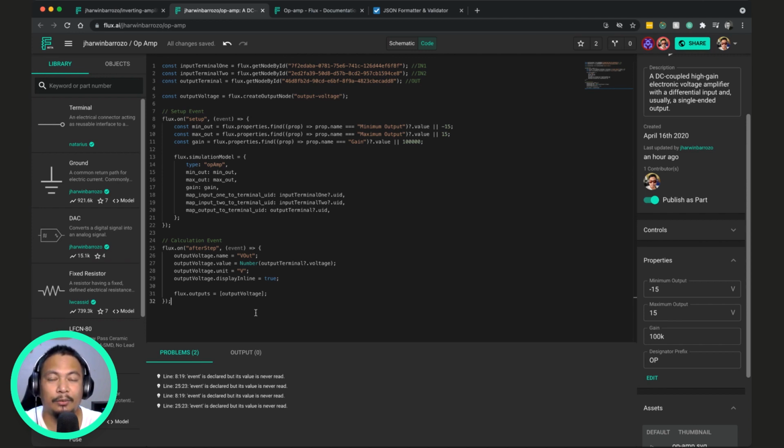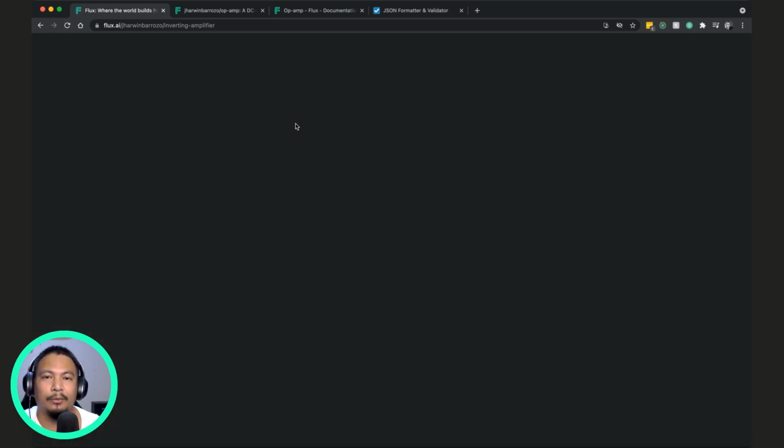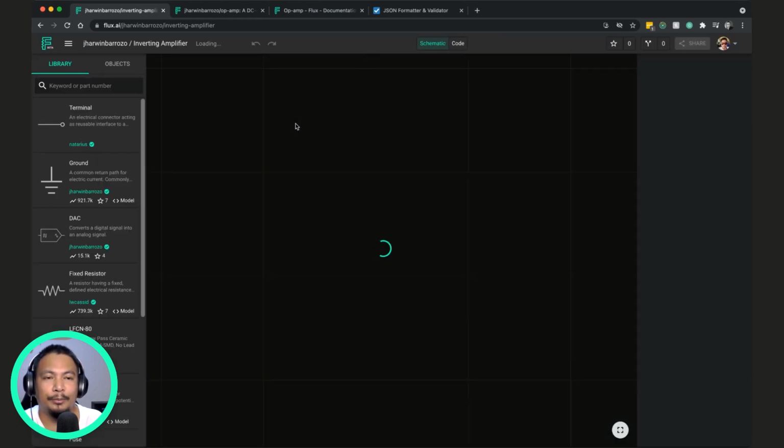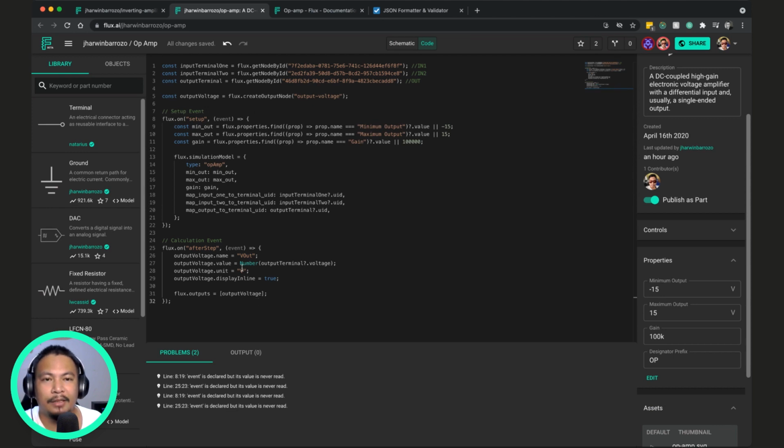Just to make sure that we wrote something correct based on the behavior of a normal operational amplifier, we need to go back to the previous circuit, which is the inverting amplifier. As you can see, we are now seeing something on resistor number 2. Let me refresh this circuit to make sure that we are getting the latest output based on the code or the simulation updates that we have made in here.